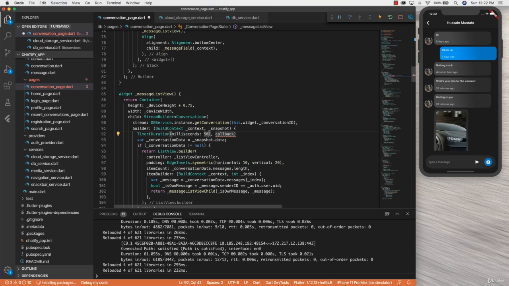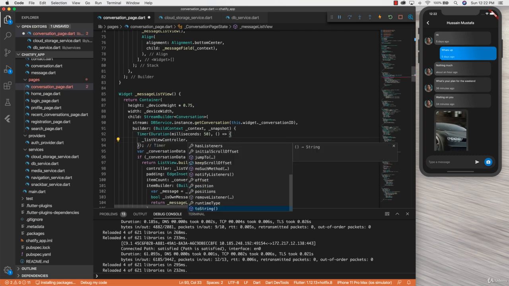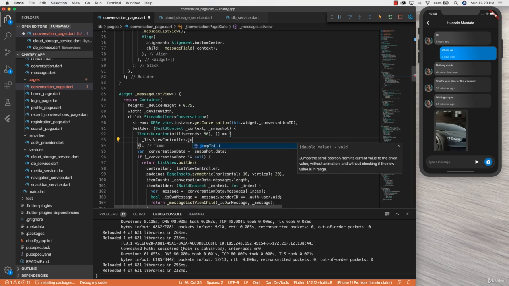And I found out that this worked perfectly for us. And then I'll define the function that is going to be run after the 50 milliseconds. And the function that is going to be run is going to be actually scrolling to the bottom of our list view controller. So I'll do list view controller dot, and then we'll have our actual jumpTo, and then inside of here we'll have jumpTo, and then underscore list view controller.